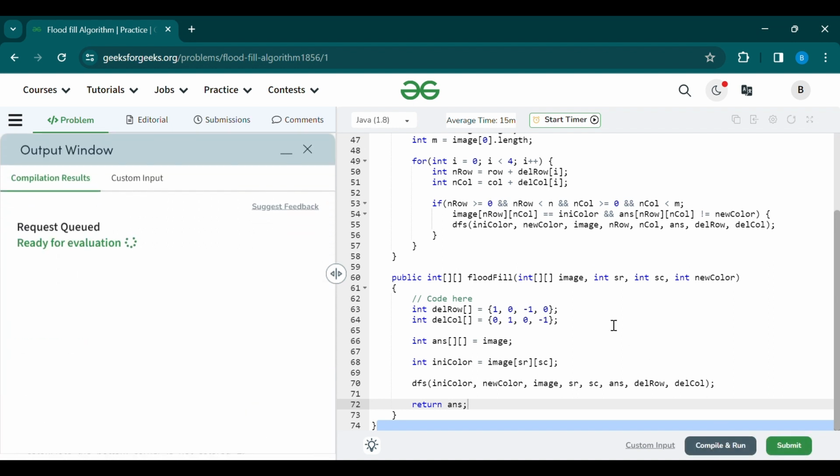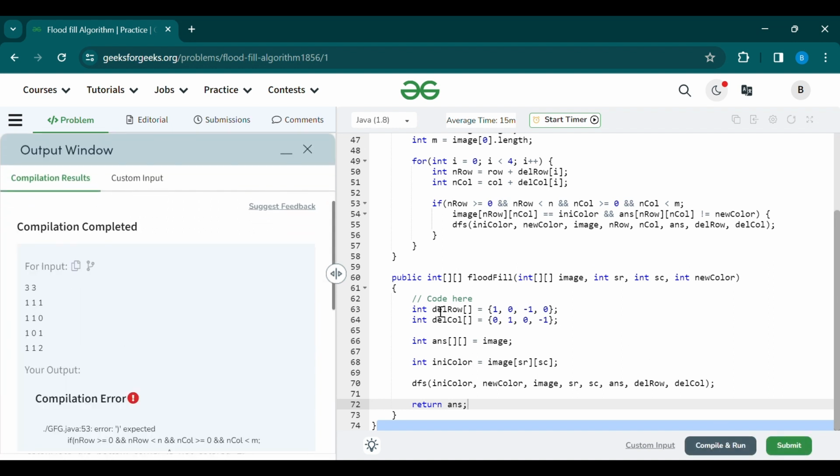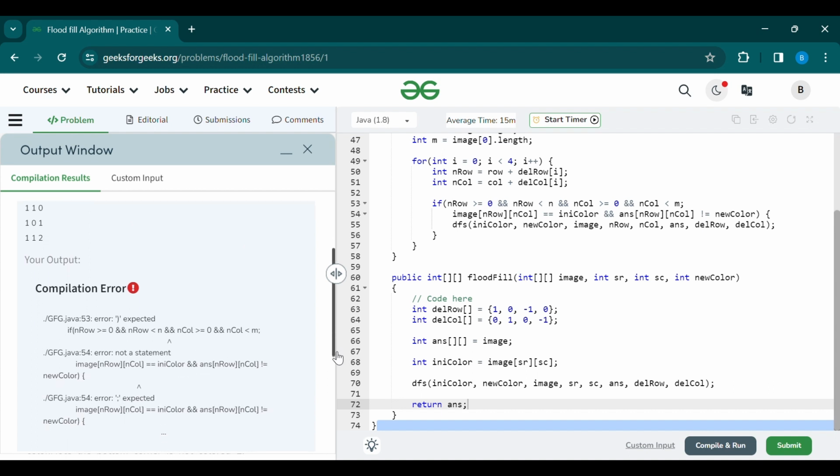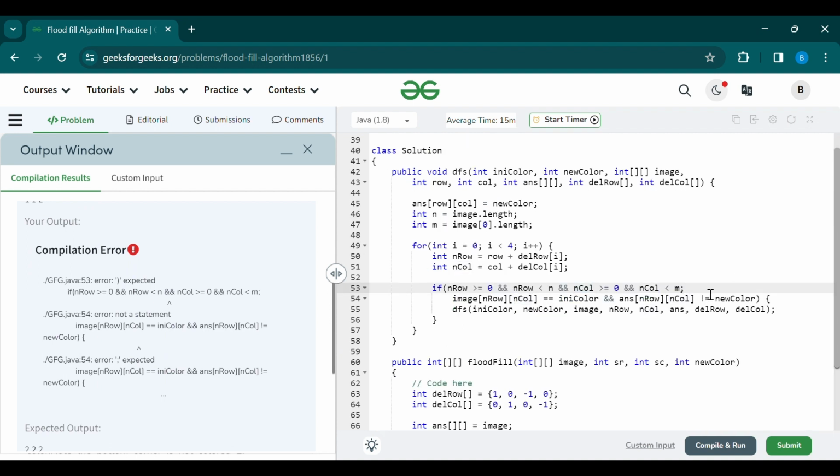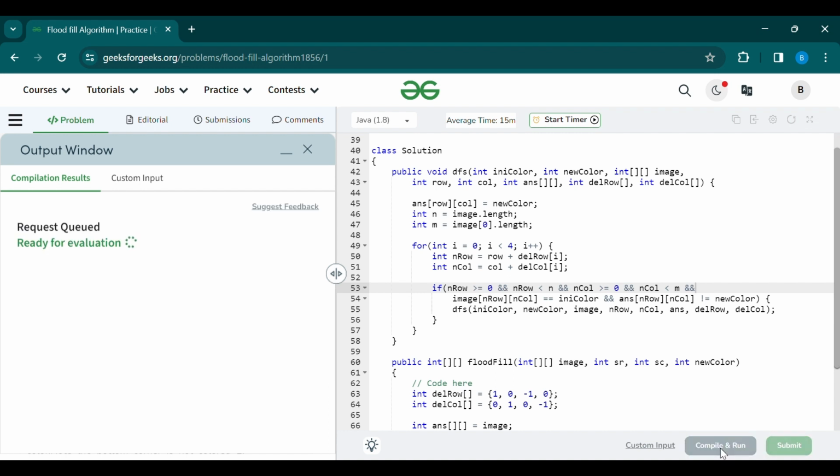Then we are going to compile this and see. So it is giving us a 'not a statement' error. So I think I forgot to give a space somewhere. In n row, I mistakenly kept the semicolon here. We need and here and also. So now I can compile this and see.